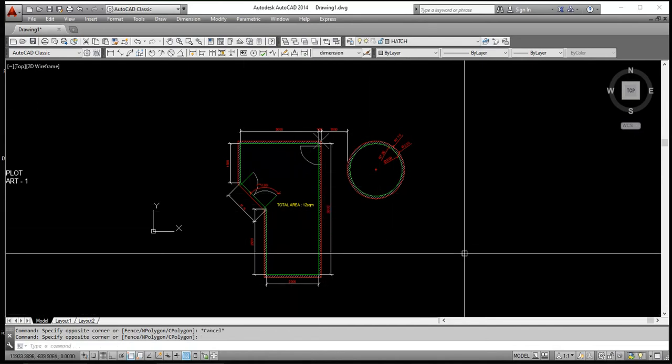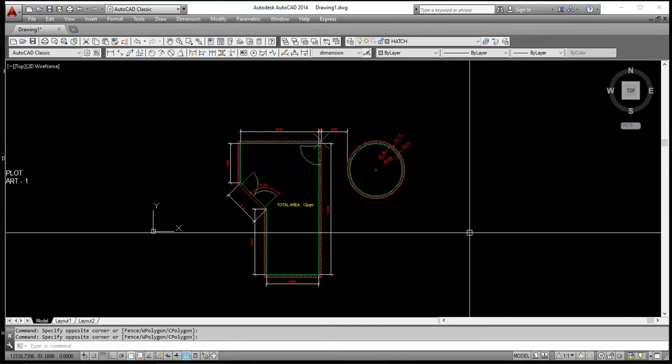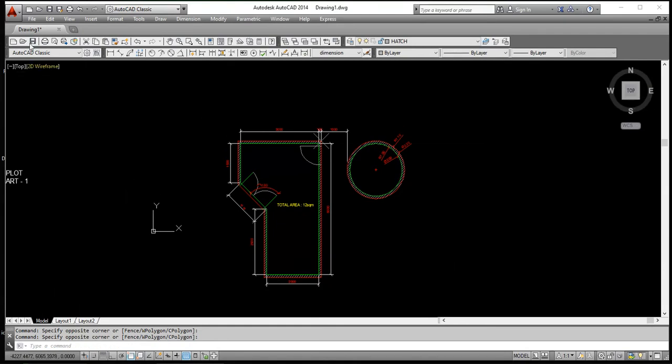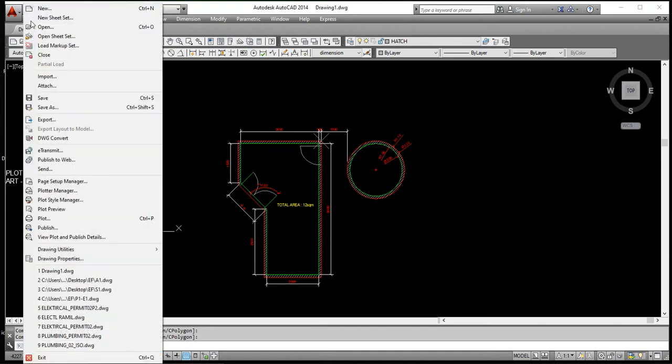So what you have to do is first know the size of the paper you want to print. Let's say A3, A4, A1, A2, like this. So first you have to check the size. File, go to plot. Later we'll discuss about these things. Plot.